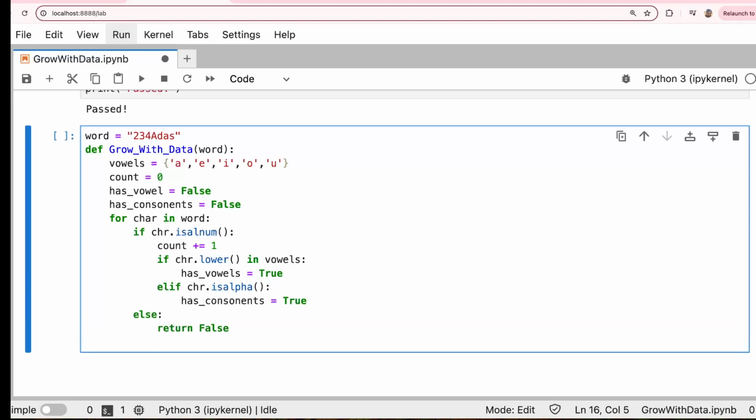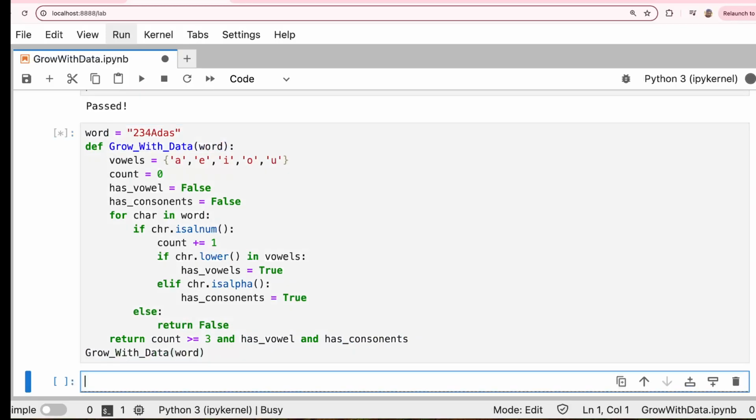Now we are going to return three conditions. One is the count is greater than or equal to 3. That is the first condition. And has vowel is true and has consonants is also true. Has vowel and has consonant have to be true, and the count should be greater than or equal to 3. If all these conditions are satisfied, then we say the word is valid. Let's see how it goes.